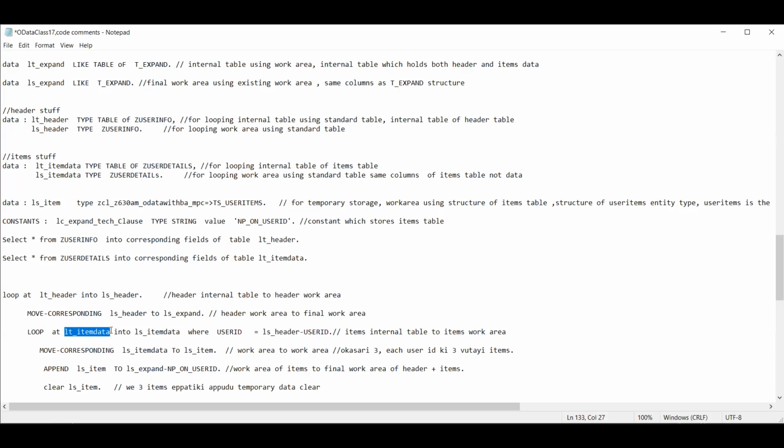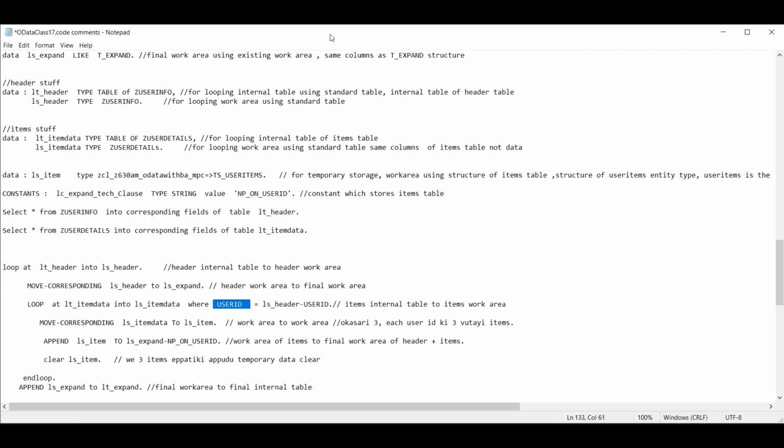With that user ID, the internal table's user ID should match. If it is matched, then only that value, that row, will be there. All rows which match the user ID only will be there. User ID is the referential key between both the internal tables. In both header and item, user ID is the common field. To get clarity, you have to see that other photo which I showed initially about the referential constraint and the common field.